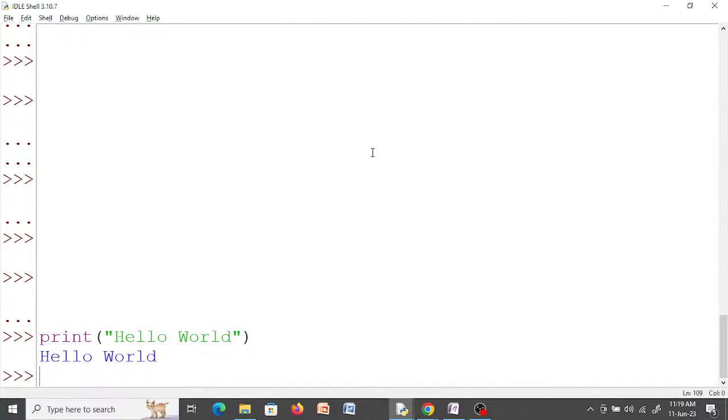The instruction gets executed, and immediately its result is displayed on the next line. So the print instruction is executed, its output is shown on the next line, and the string hello world is displayed. So this is the first approach for displaying hello world on the screen.